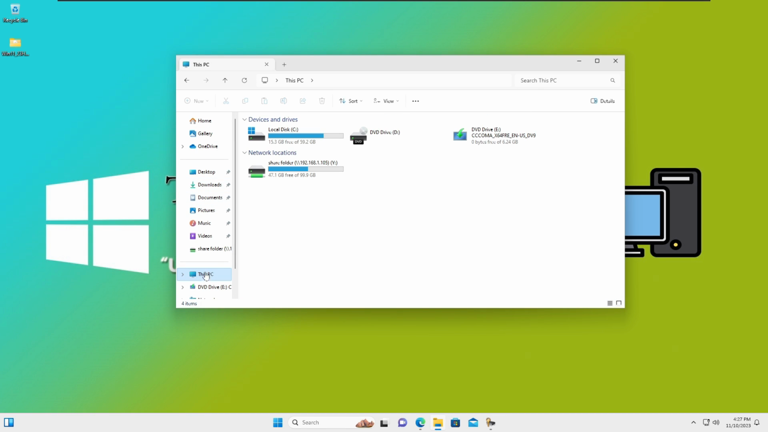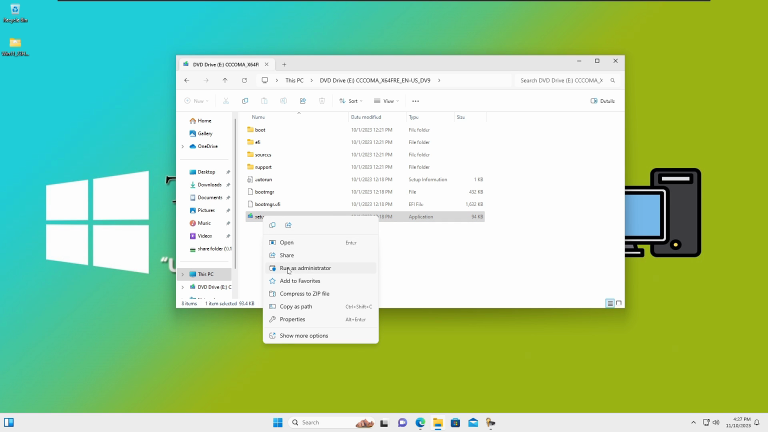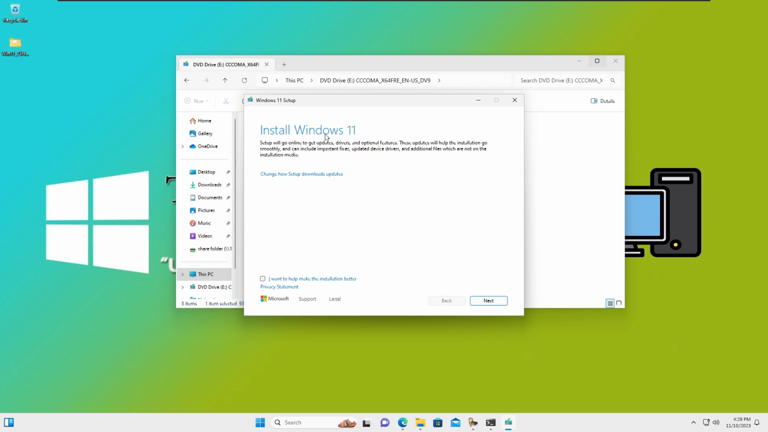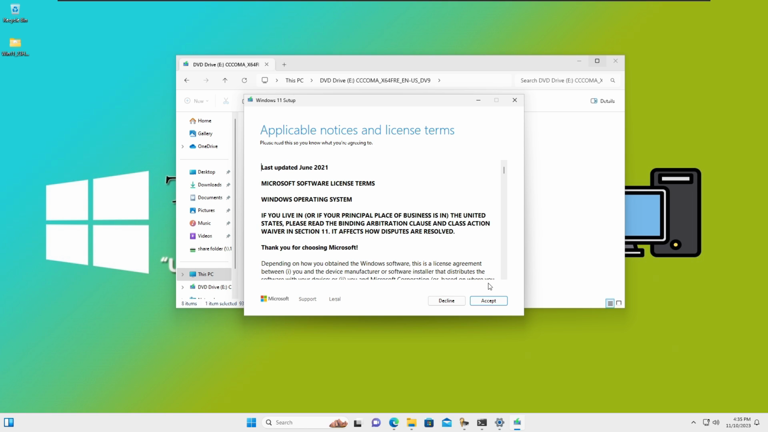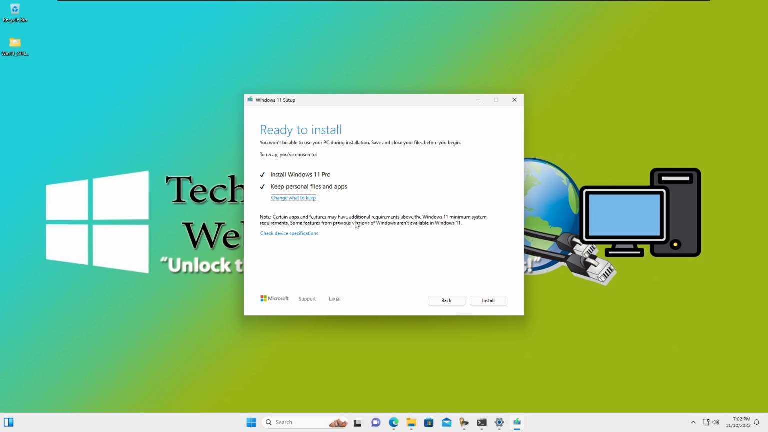Go to This PC and here you can see Windows 11 23H2 is already mounted. So I'm gonna right click and open, and right click on setup and run as administrator. Install Windows 11. Click next, accept the terms and conditions, and getting updates. You need to wait until the updates are complete. And now it's ready to install.